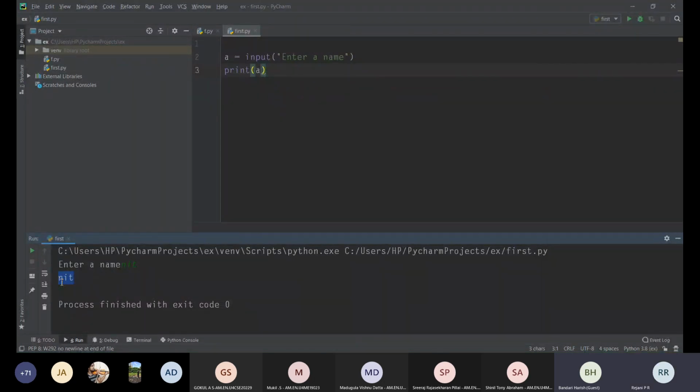But there's a defect when using the input function, because the input function reads everything as strings. That is, if we enter a number, it is not treated as a number, we treat it as a string. Okay, I will show you. That is, A is equal to input, enter a number.